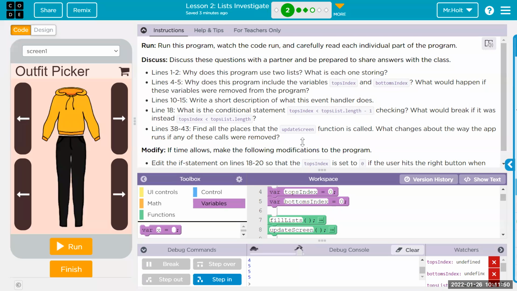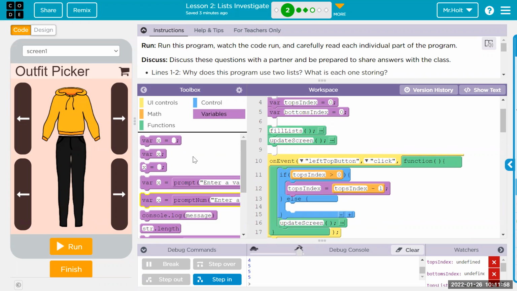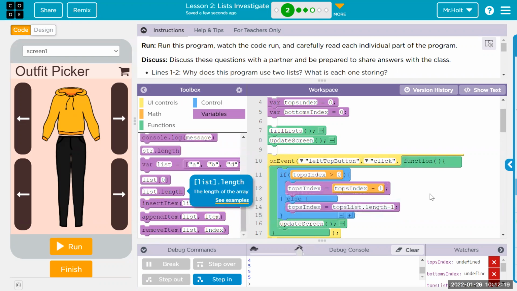Here, we just need to make the index, if it's greater than 0, we can take 1 off of it. Otherwise, we need to reset top's index to the last index, which is tops list dot length -1, and you do have to type it out, I think. Oh yeah, you can't. There is a dot length thing.